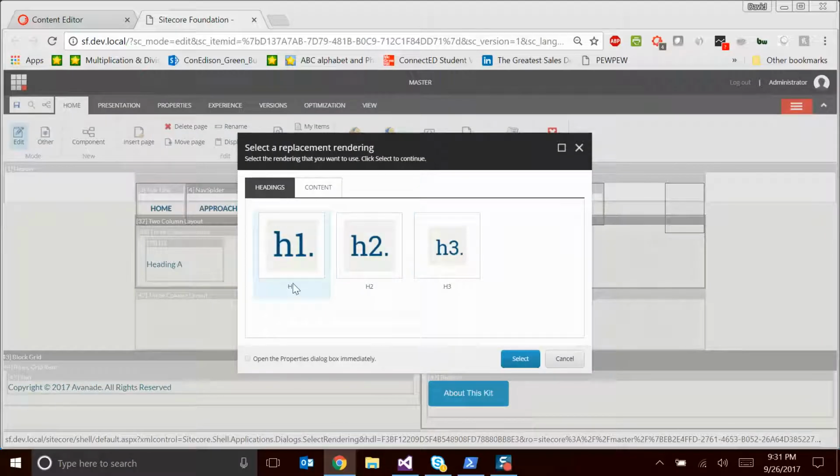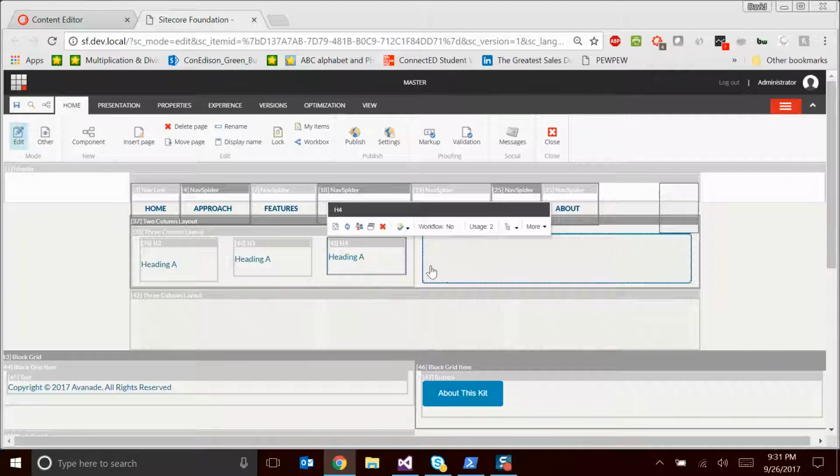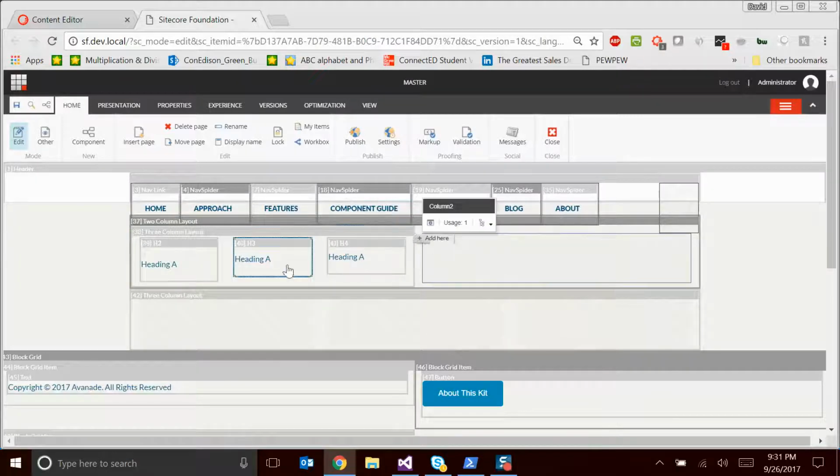And they are set up as compatible renderings, so you actually can do that. Not only is it compatible with H1, H2, and H3, it's also compatible with the text component in case we just want to turn it to normal text. So I did set up compatible renderings on some of these components. So those are headings.